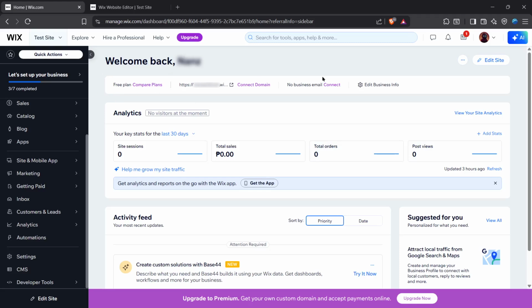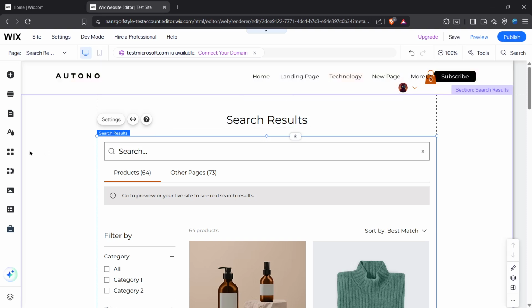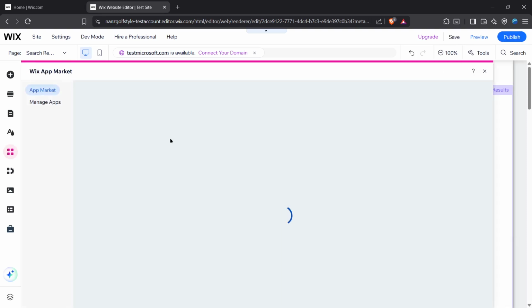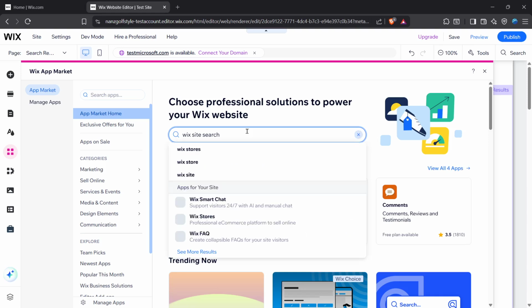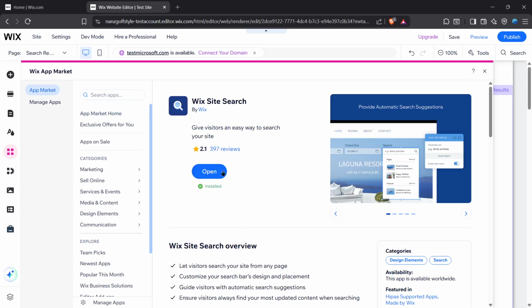Navigate to your Wix site and open the editor from your dashboard. Click Add Apps on the left side of the editor. At the top of the Add Apps panel, you'll see a search bar. Type in Wix Site Search or just Site Search. The Wix Site Search app will appear in your search results.